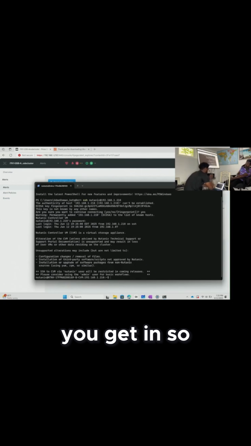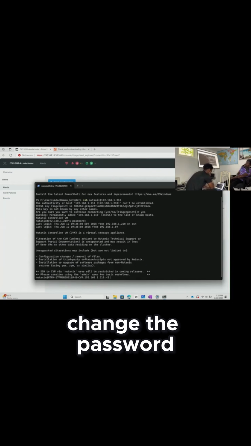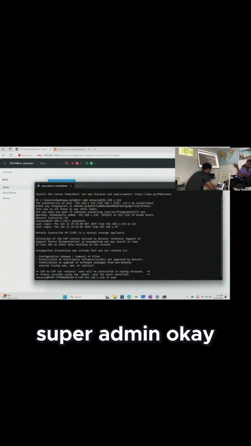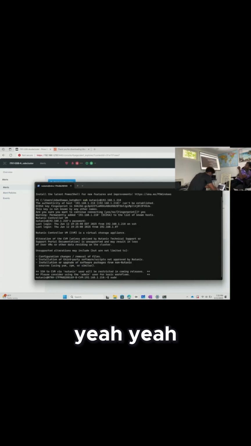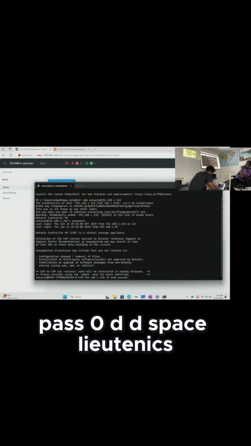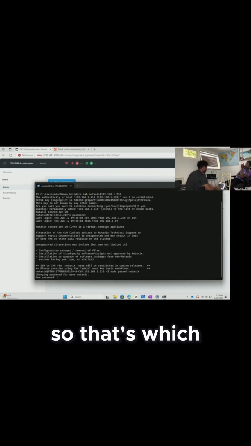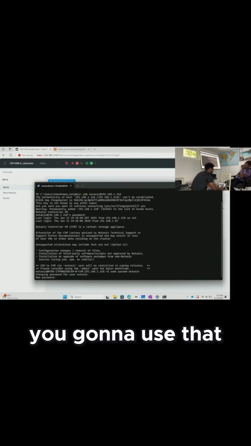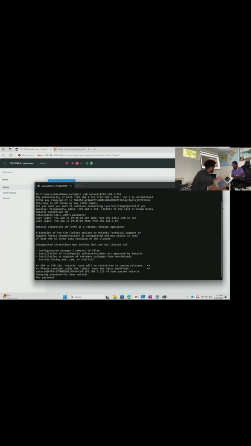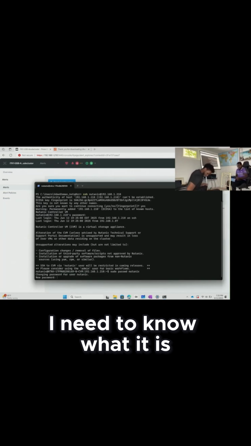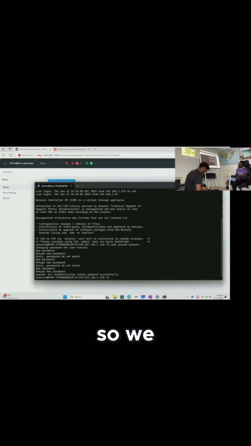You got in. So now what you're going to do is change the password. Instead of that password, we're going to change it. So we're going to do sudo. Sudo is basically super admin. Then passwd nutanix. Okay, hit it. I'm going to have to type the password. I'm going to type it because this is the backend one. I need to know what it is to manage it. Okay, so we changed the password.